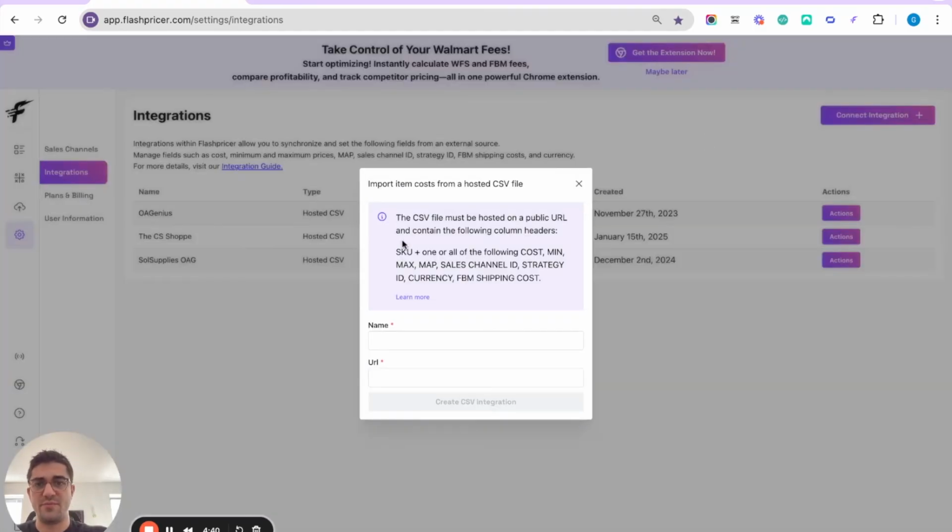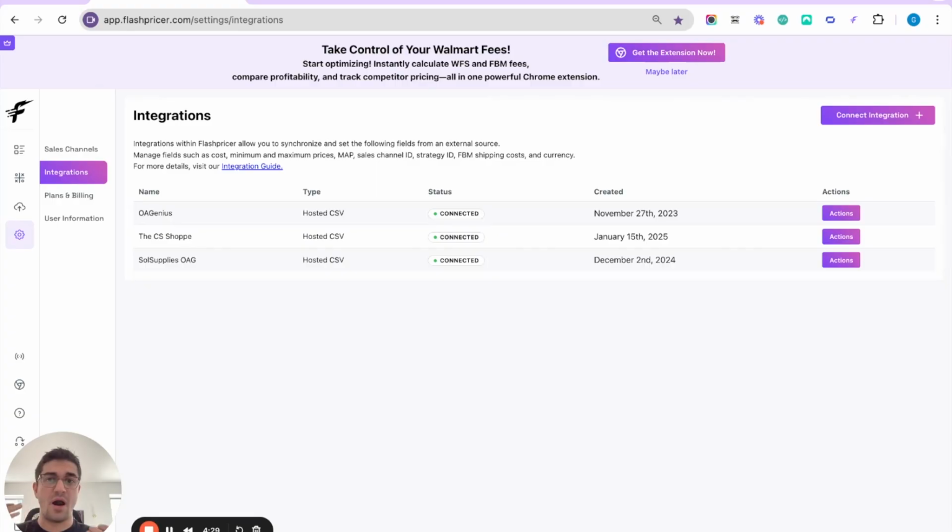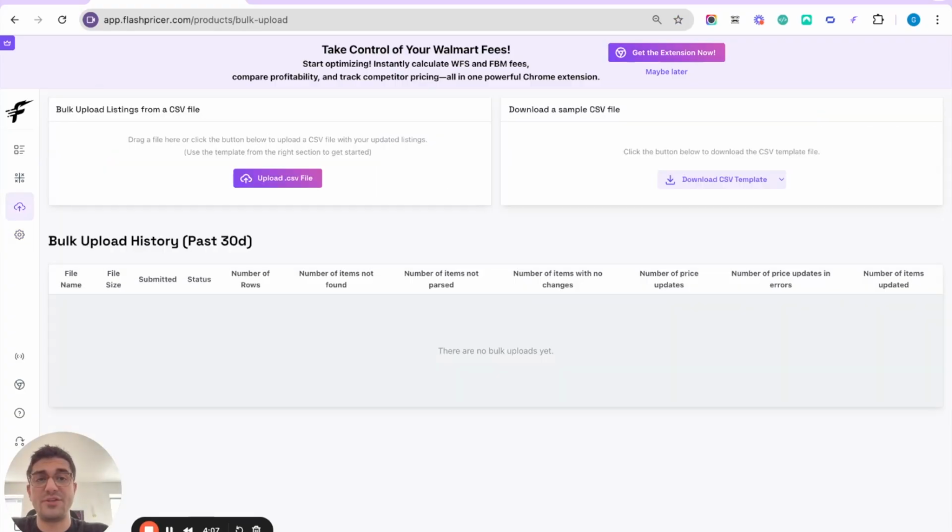There's a whole slew of information you can send us. You can send us map pricing, FBM shipping costs, all through an integration. Again, this is optional. All of this information can be uploaded or manually inputted into Flashpricer. On top of that, you have your bulk uploads page where you can download a CSV template or even generate a CSV from your listings, do an upload into Flashpricer.